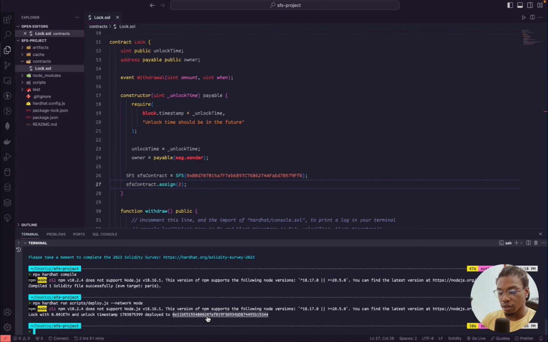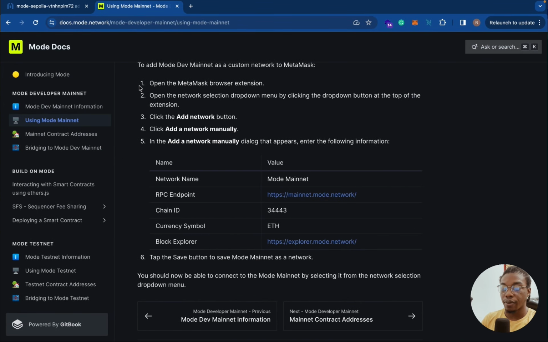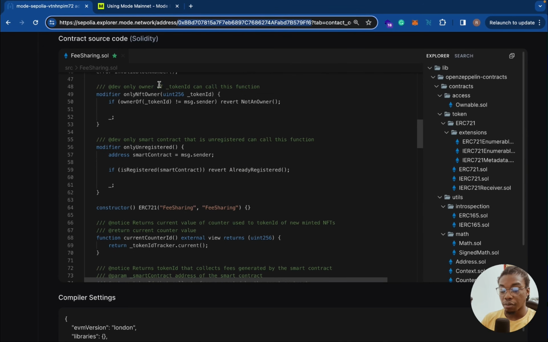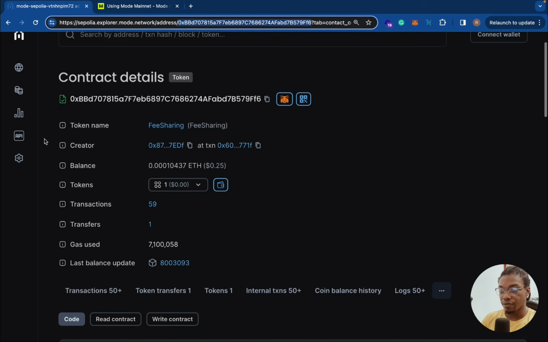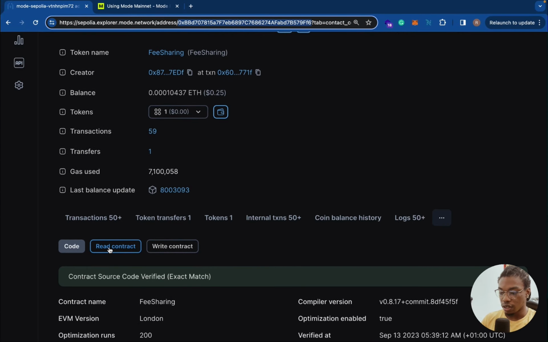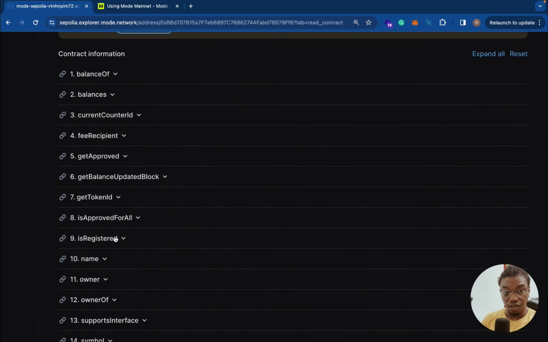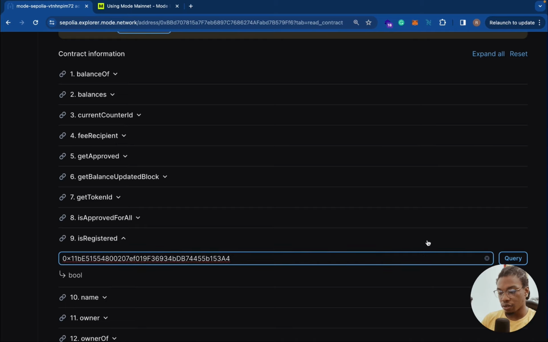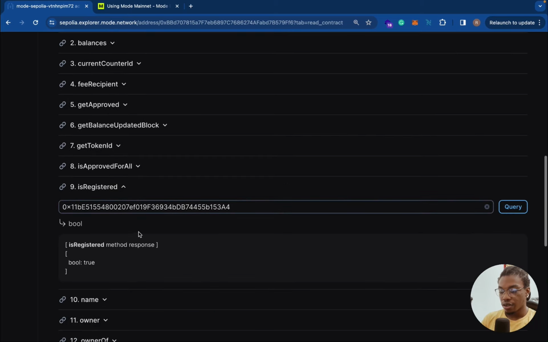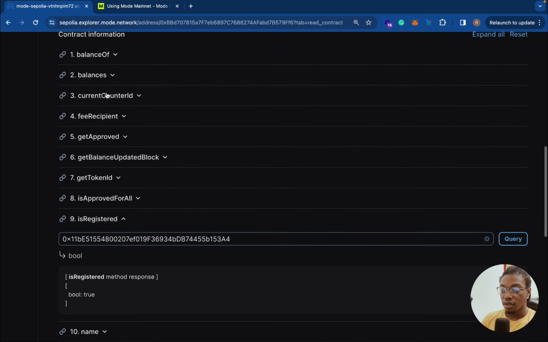So I'm going to copy this smart contract here, and let's check if our smart contract was actually registered to the SFS smart contract. So I'm going to go back to the Explorer here at the SFS smart contract. I'm going to check the read contract, and then I'll check the isRegistered function here. Paste now our smart contract and click on query. And as you can see, it says that our smart contract has been registered in the SFS smart contract. So that's basically it. That's how you assign your smart contract to an already existing SFS token ID.